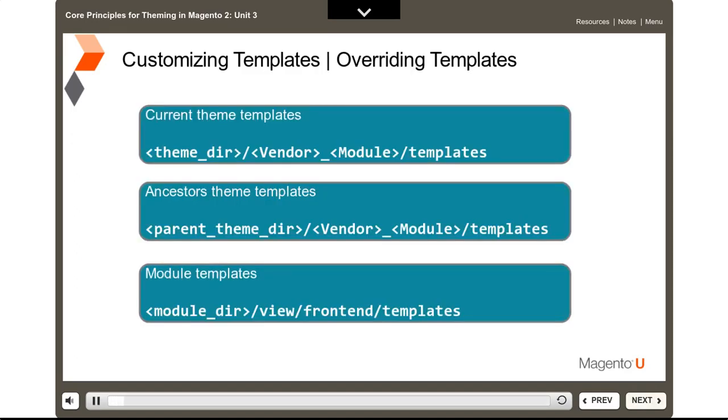The fallback scheme for templates is in the following locations. Module context is always known for them. Current theme templates are in theme dir, namespace_module, templates. Ancestor theme templates, recursively until a theme with no ancestor is reached, are in parent theme dir, namespace_module, templates. And module templates are in module dir, view, frontend, templates.